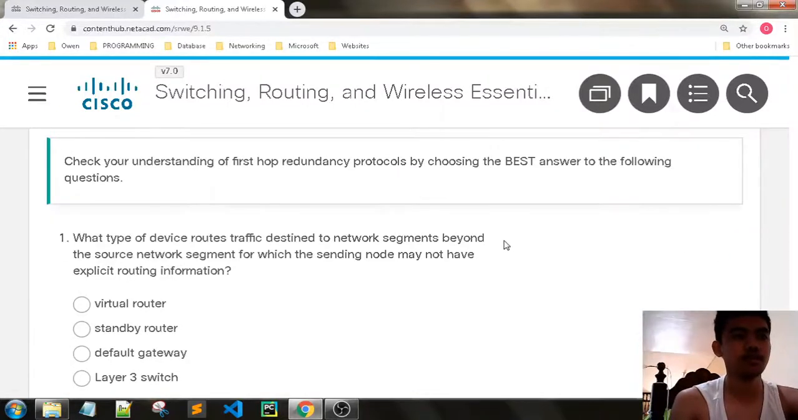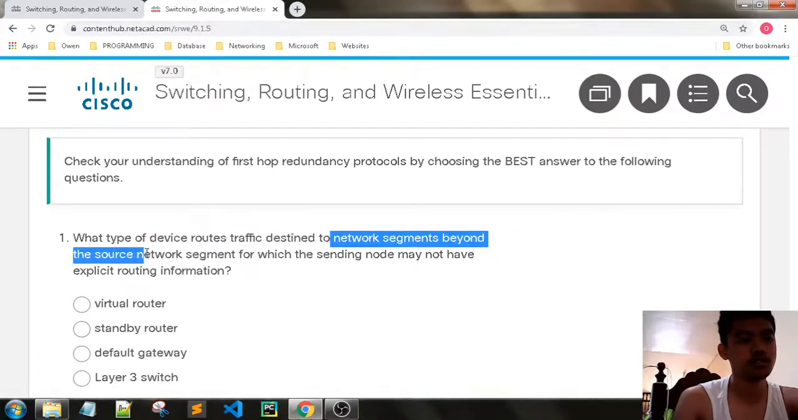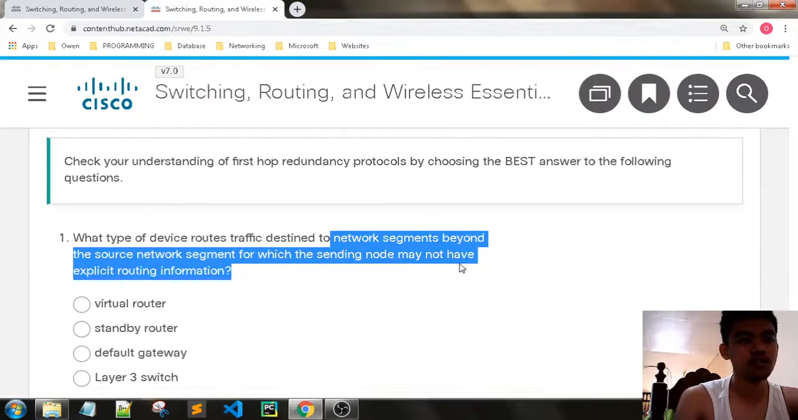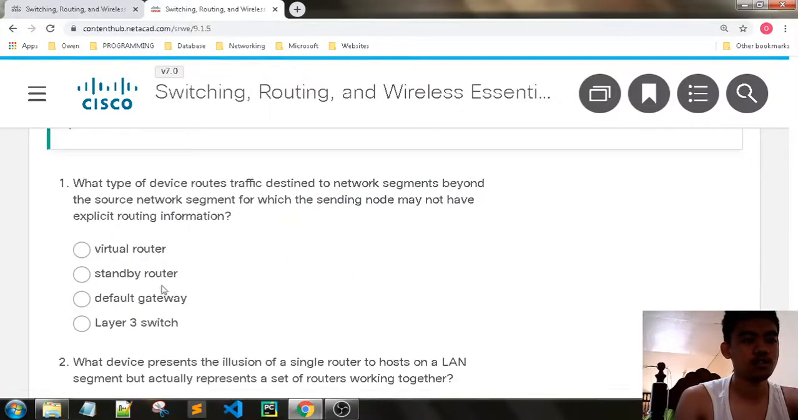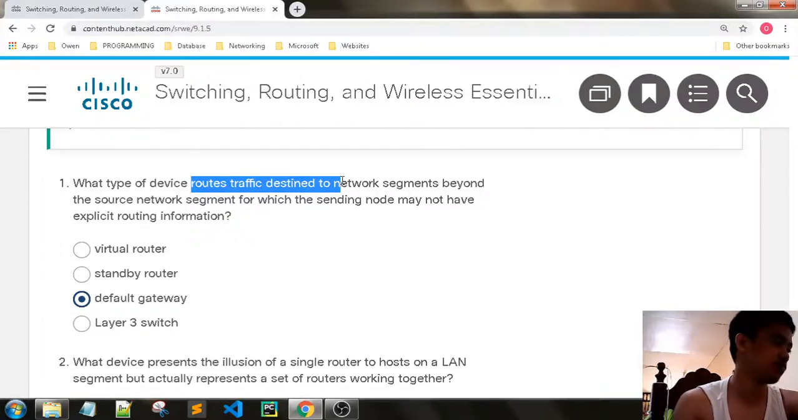The 5 questions. What type of device routes traffic destined to network segments beyond the source network segment from which it is sending out the traffic? Here, the default gateway. It routes traffic destined to the other network segments, for example, the interface of the router. So we have the default gateway.